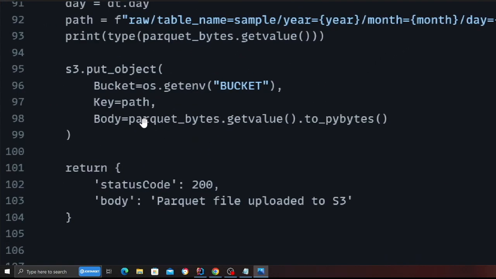And here you can see s3.put_object. Here you can see in the body, we are providing the byte object, and that's the key, and that's the bucket name. So that is the code for the Lambda.